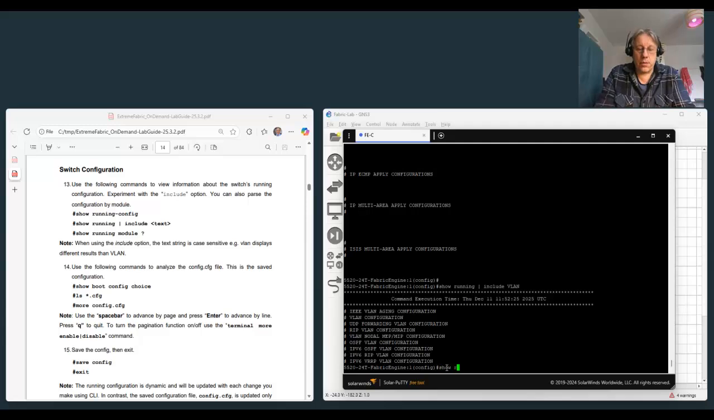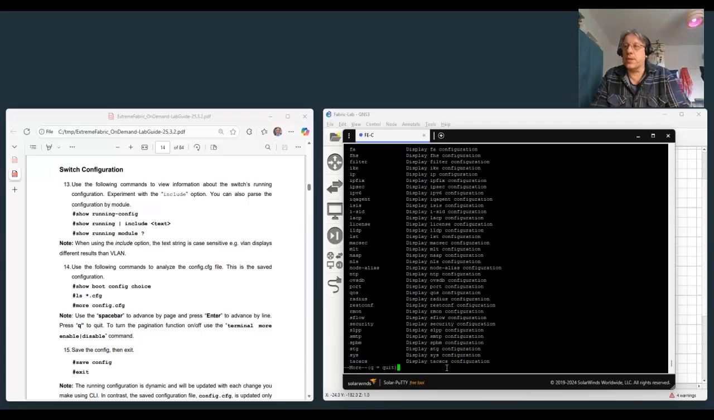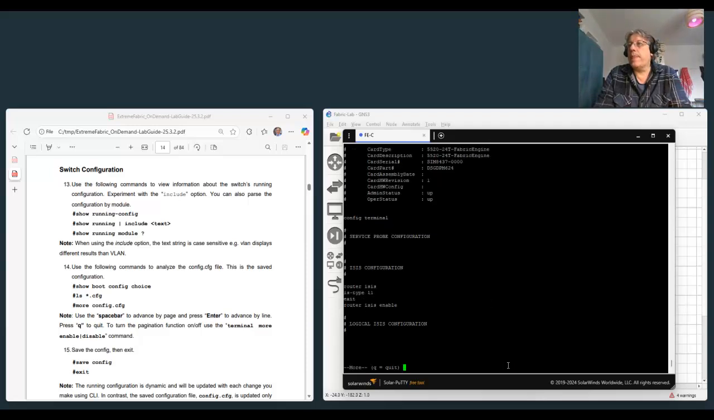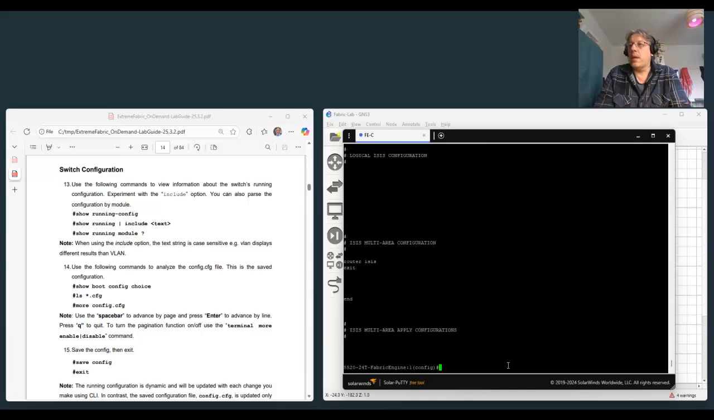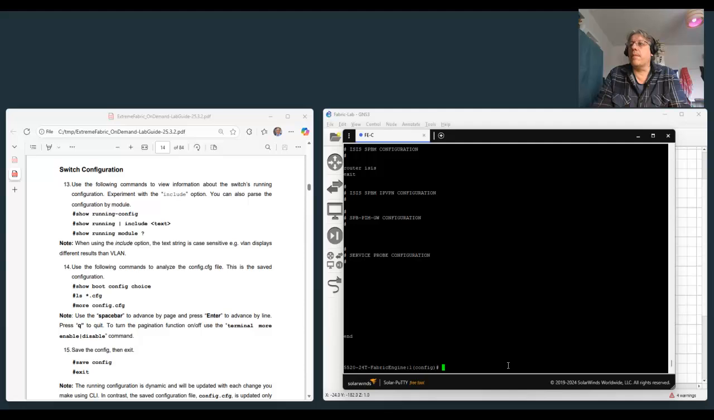We can do show running module, and question mark is your friend here, so you can see what parameters can be added to commands. And you can see I can do show running module, and let's say I just want to look at the ISIS module. You can see the section from the running config where router ISIS is enabled. Similarly, I can do SPBM, and you see the section for SPBM.